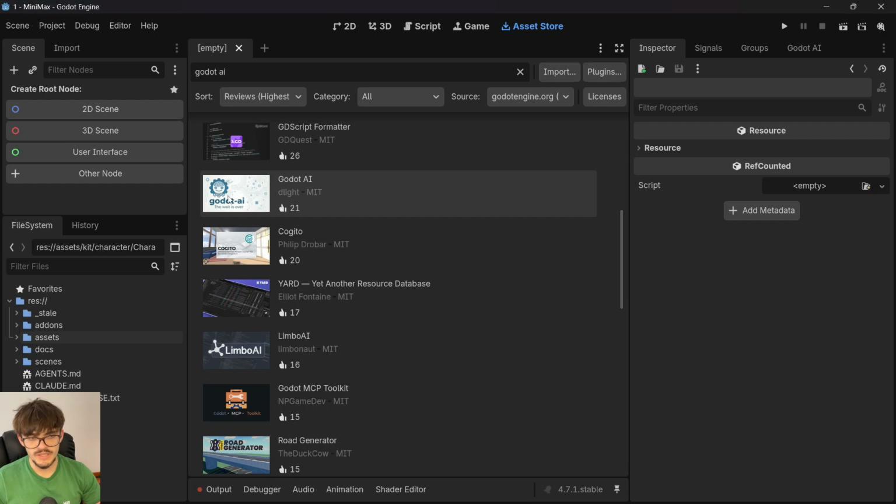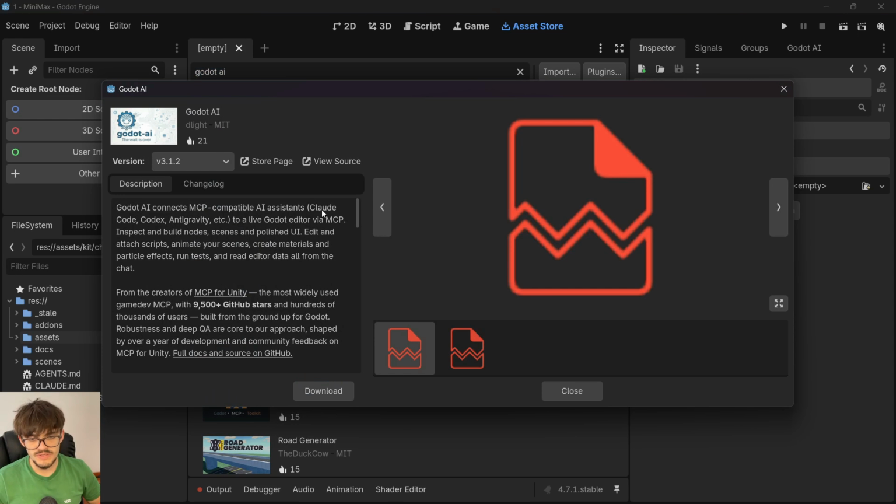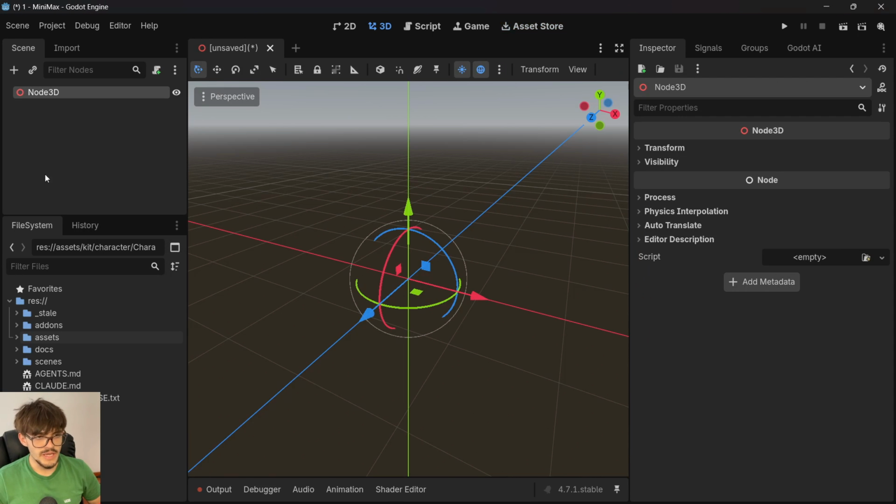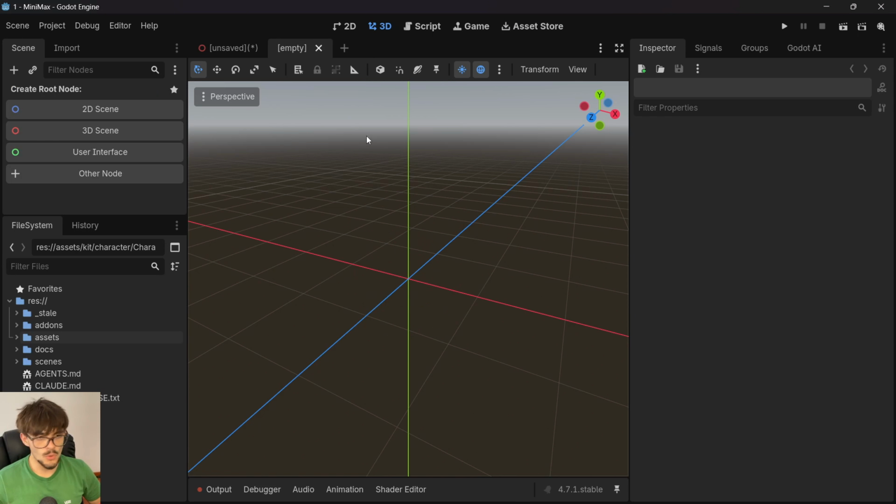And also before hitting enter, I'm gonna go to the asset store, look for Godot AI, and download this plugin. It is completely free and open source, and it's gonna allow the AI to create new nodes, new scenes, in one word, interact with the Godot editor. Things that by default they cannot really do comfortably.